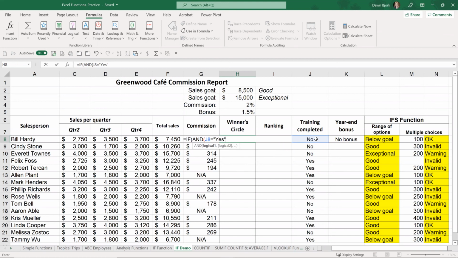So this is then how we display text. It has to be in quotes, otherwise Excel is going to think it's a range name or a function name, or it's going to give you an error. So the training is equal to yes, comma, and our total sales, which is F8, is greater than or equal to this higher level, high goal. So those are the two criteria. We could have three or more, but both of them have to be true.